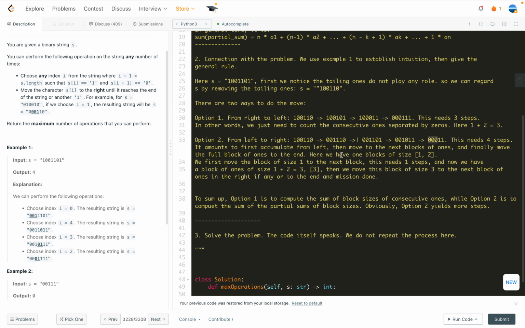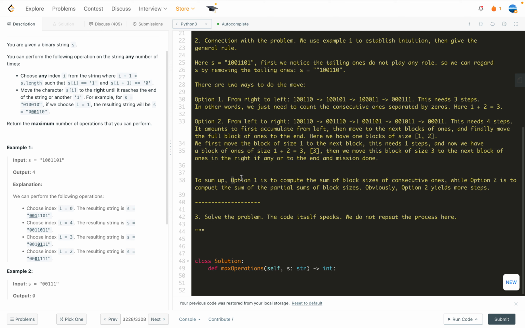So here actually we have 1s of block size, say, 1 and 2, right? So we first move the block of size 1 to the next block. So we need 1 step, and now we have the 1s of block size 1 plus 2, that is 3. Then 1 plus this 3, we get 4, right? So to sum up, option 1 is to compute the sum of the block sizes of consecutive 1s, while option 2 is to compute the sum of the partial sums of block sizes.